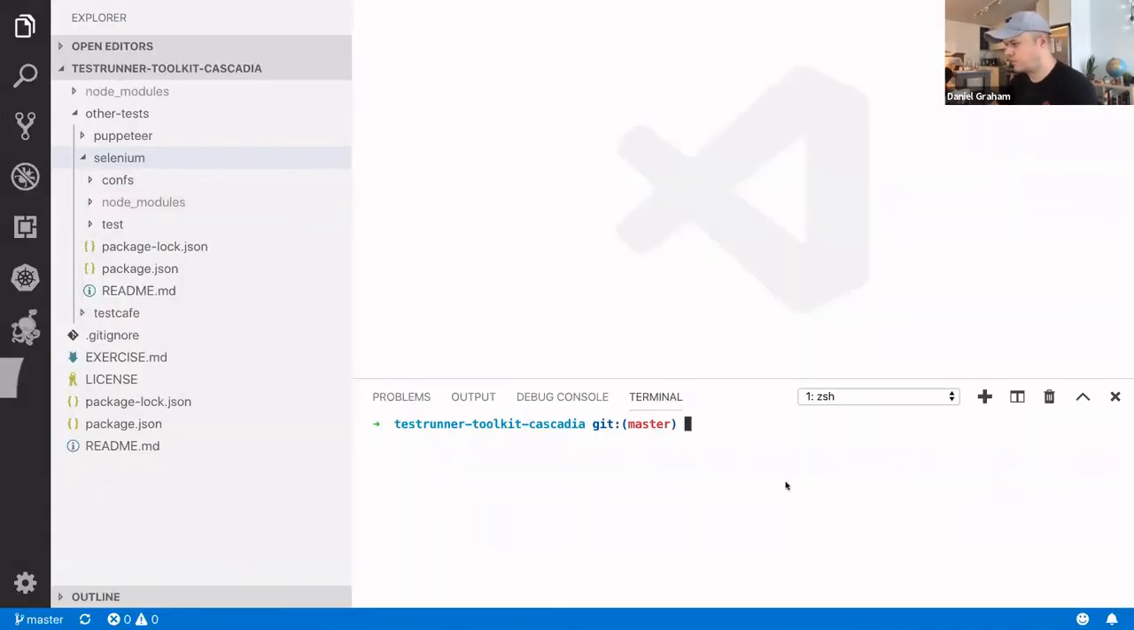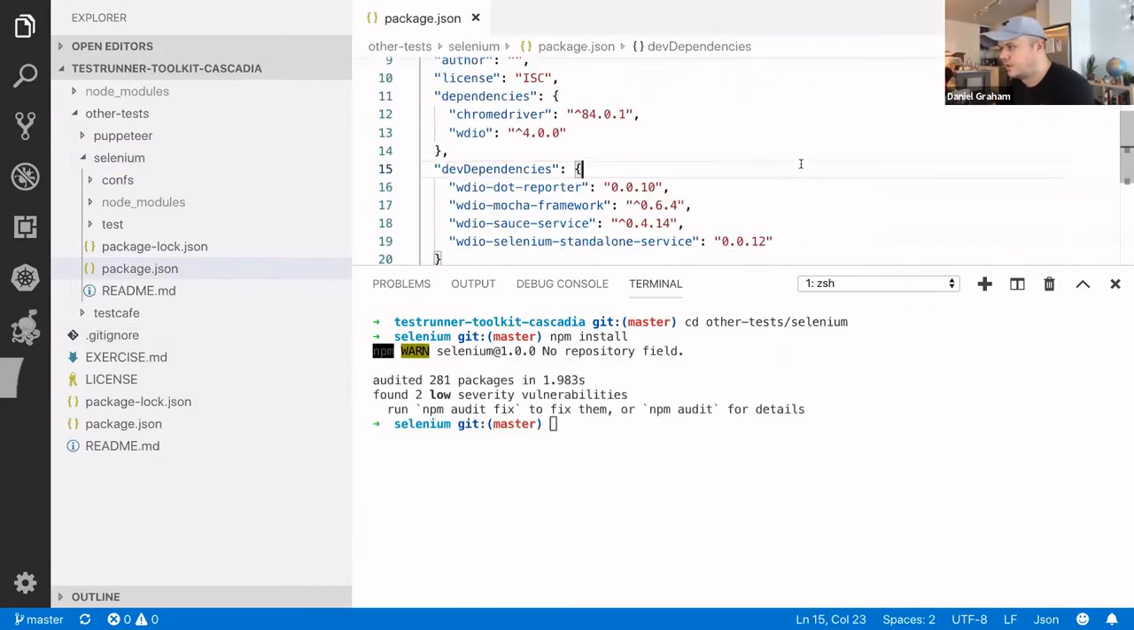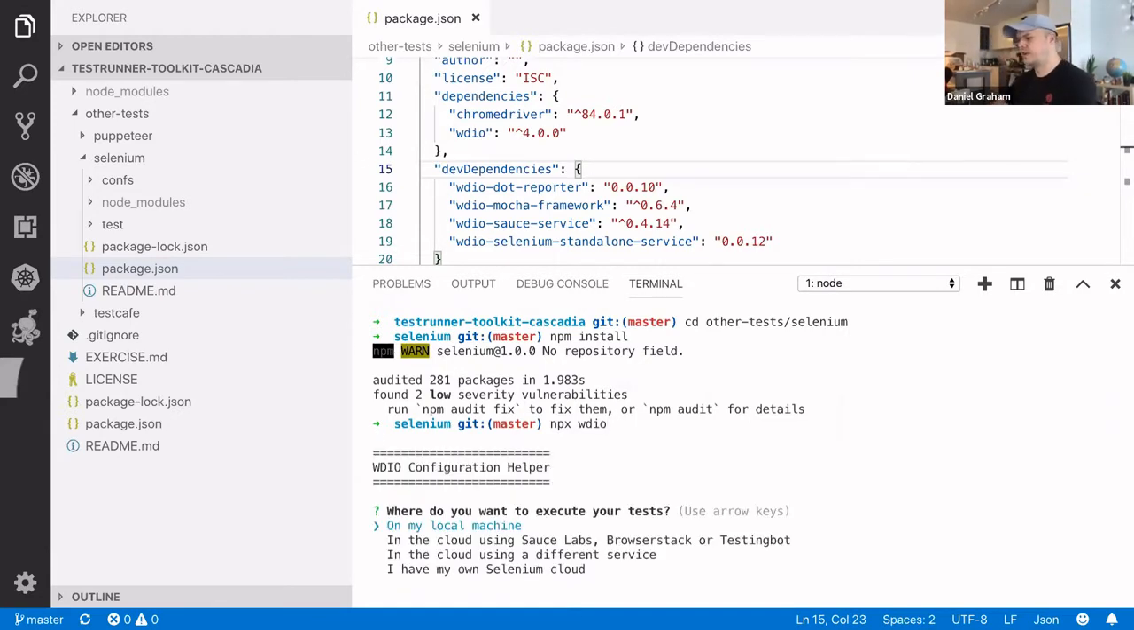So without further ado, we'll need to go to cd other tests and Selenium. Let's run npm install here. I have wdio and ChromeDriver as dependencies. Let's use npx; I'm going to be using the npx feature of npm quite a bit in this. So npx wdio, and just push enter. Then it gives you this pretty nice interactive interface that helps you get set up and running.